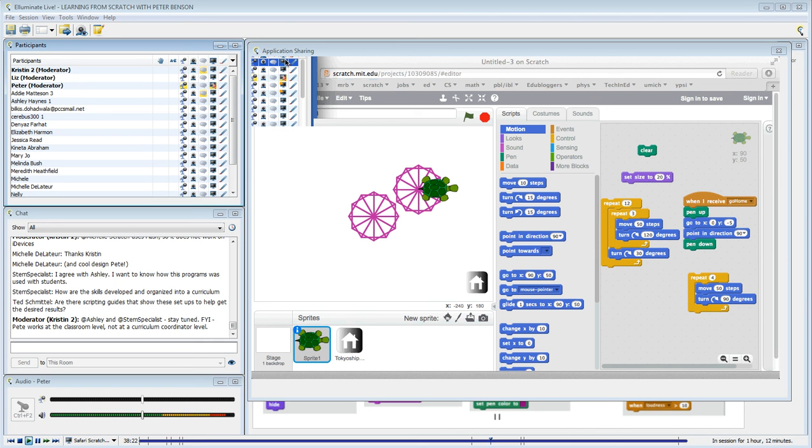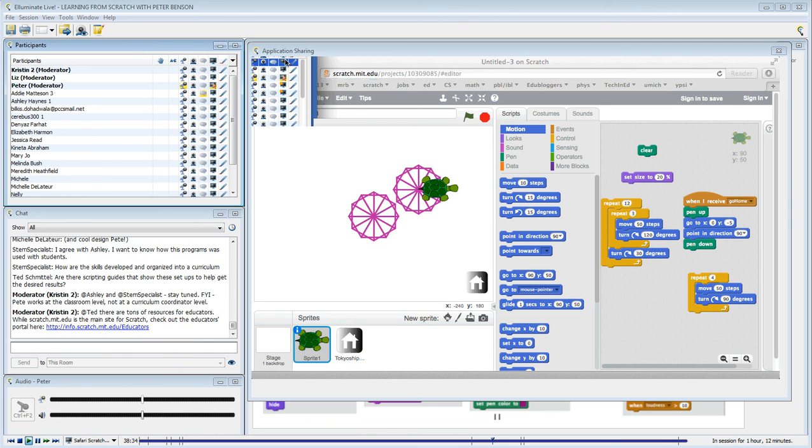Okay, so the other thing that I want to show you is this other project, At the Races. And that is right here. We use this to demonstrate uniform motion. So I'll just start with a demo of it.